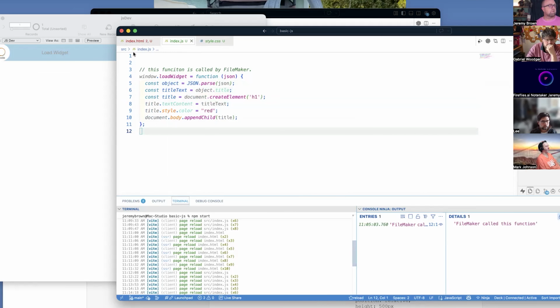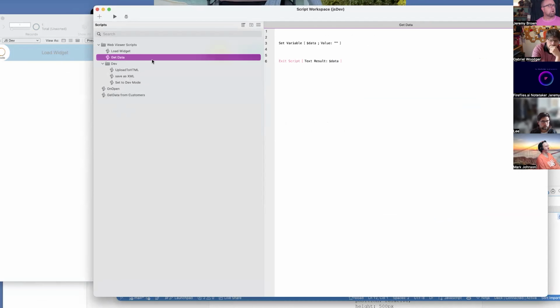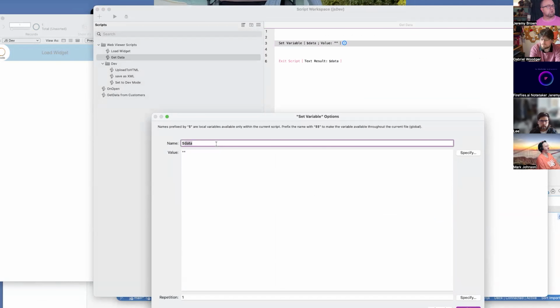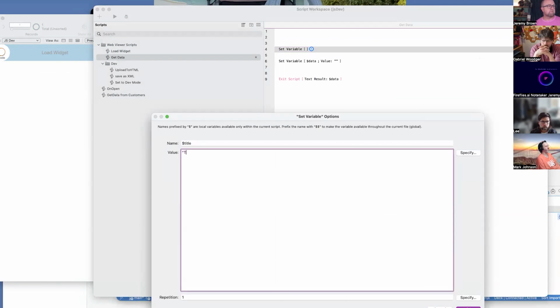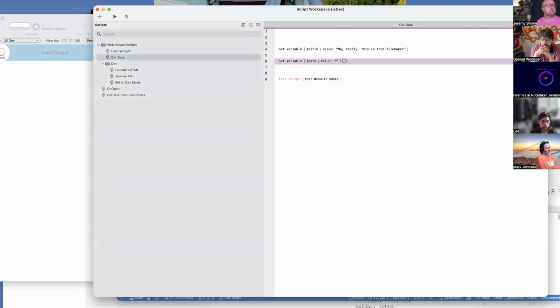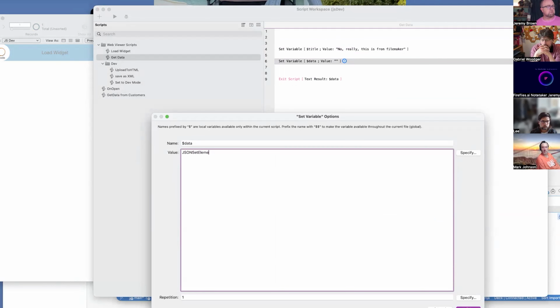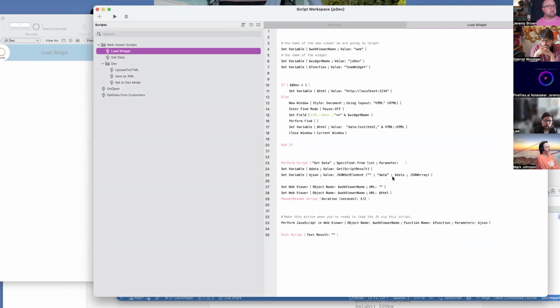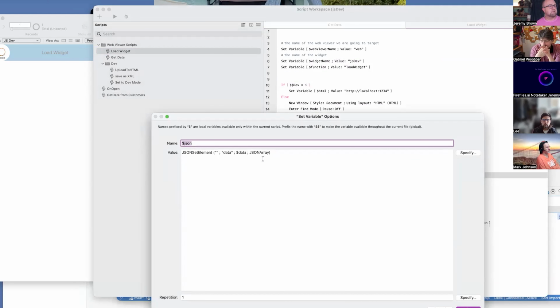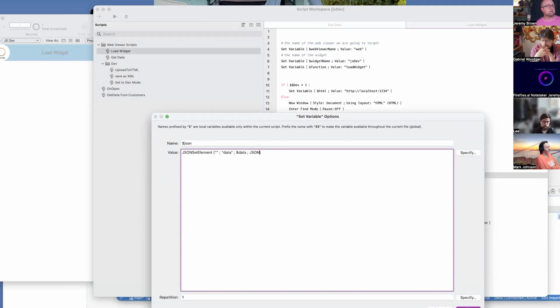And now we would go to FileMaker, and in our get data script, we will set a variable called title. We'll say, no, really, this is from FileMaker. And then we have to set this up, JSON set element. We don't have to go through all this work, but I might as well because this is my process. Title, JSON string, exit data. So the widget goes and gets the data. It puts it into a JSON object here instead of an array.